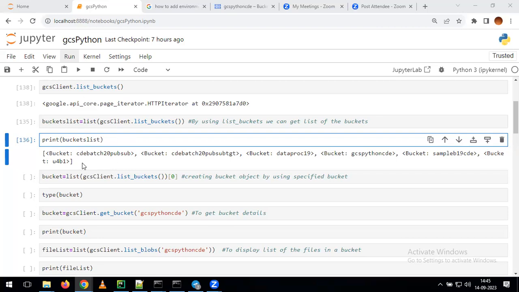With that, we are able to perform all our required operations. Now, once you get the buckets information in your output, for example, my requirement is to take only the first bucket name. So how can we get only the first bucket name?